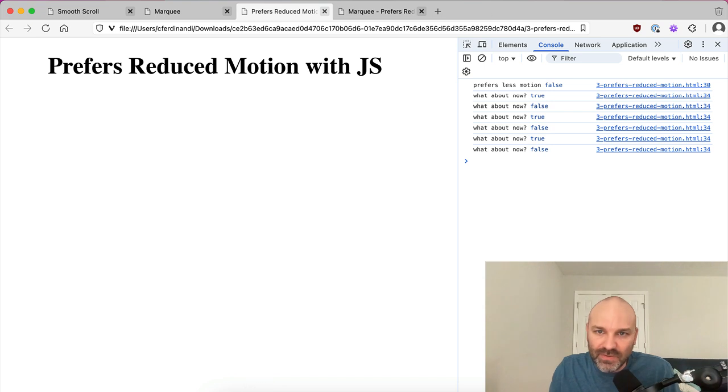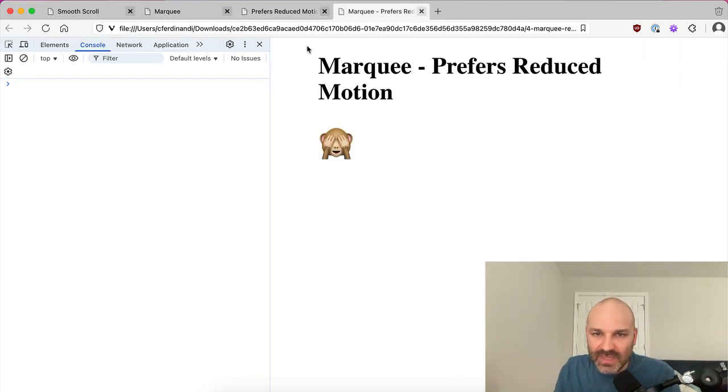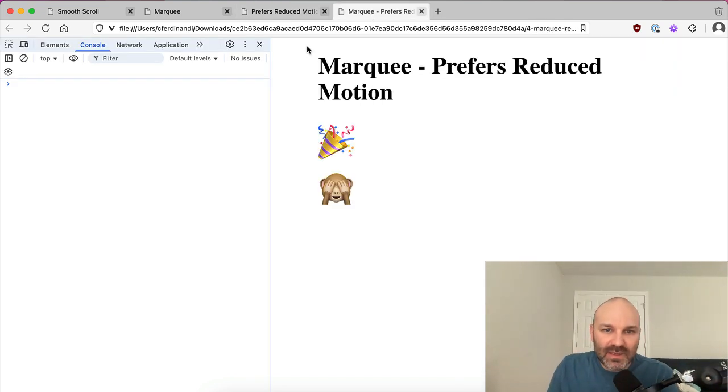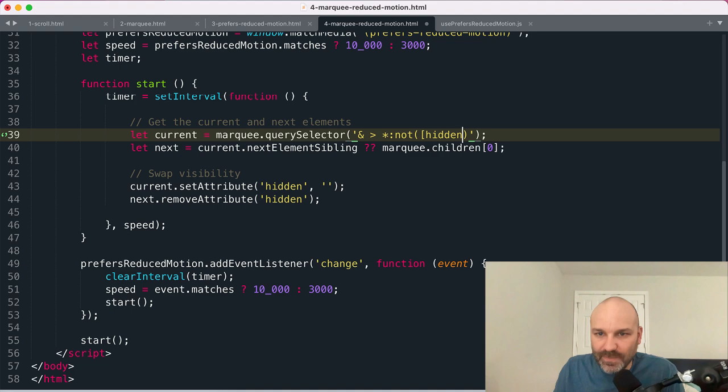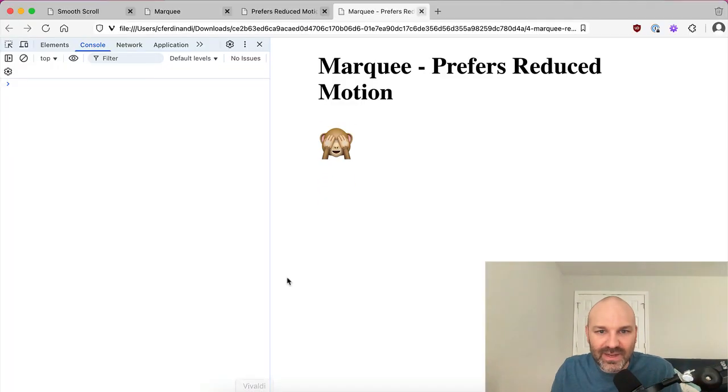So if we jump over to the browser and we reload this, we've got our monkey, and I have broken something. Oh yeah, this is a bad selector. That's right. So we're gonna go like that. We'll try that again. Okay, so every 3 seconds we are animating.